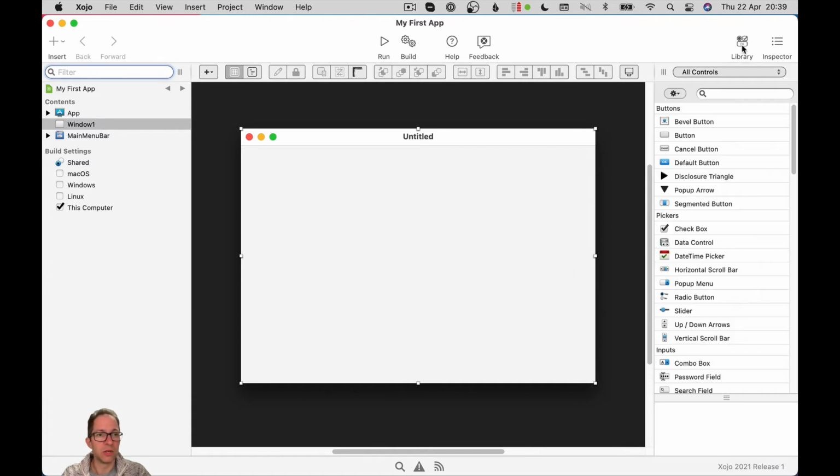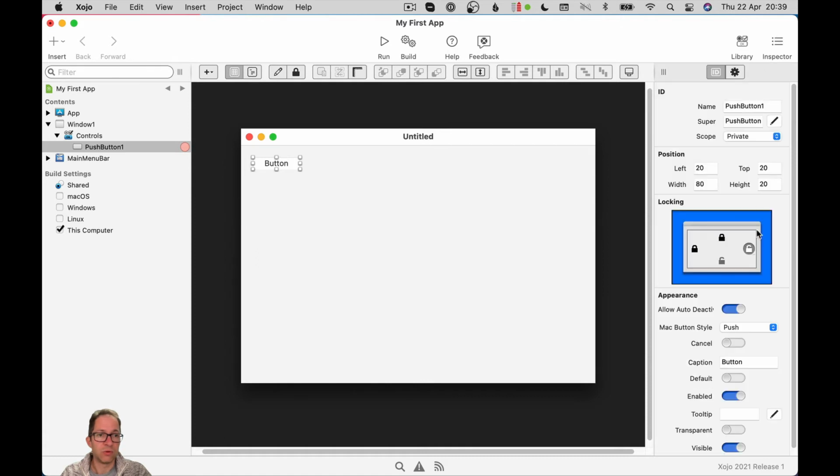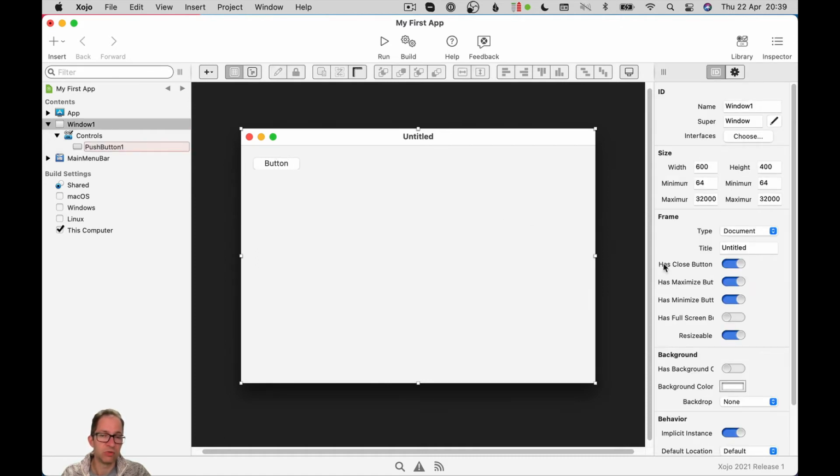If I was to click on the library and drag a button onto the window, the button becomes selected in the navigator, and then if I click on the inspector, all of the properties of that button become apparent. If I click on the window, they change. Okay, it's all dynamic.